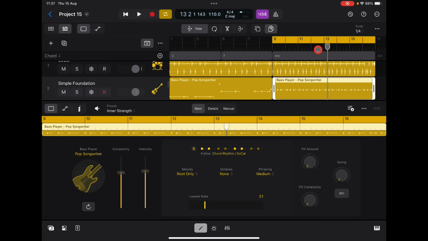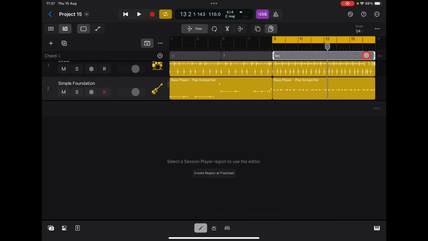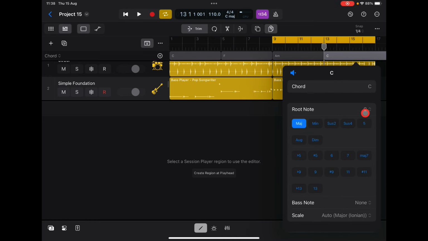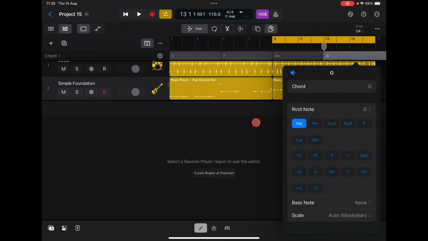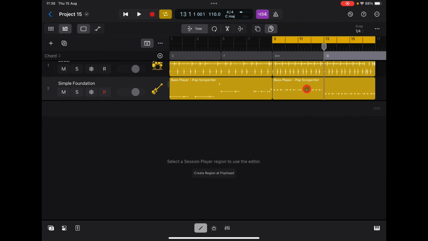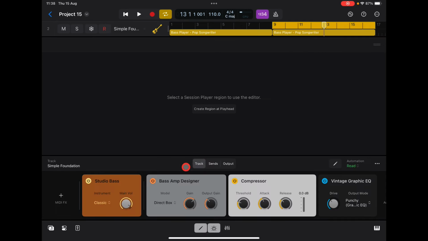Now let's put in another chord. So I'm going to click on this, drag it along to there, which is halfway. Place my cursor there and add in a G. So, boing, like that. Okay. So now we've got more of a vibe going on with the bass. Okay, fine. Let me just get rid of that.